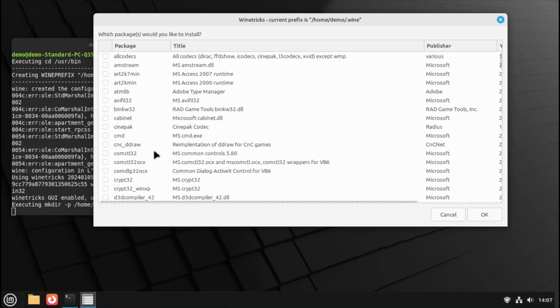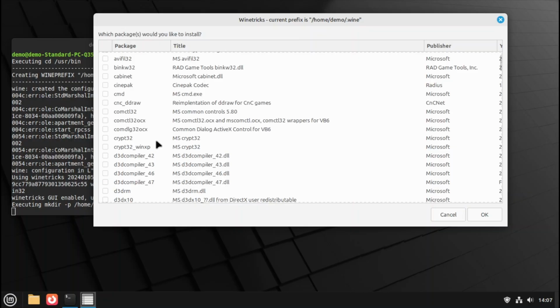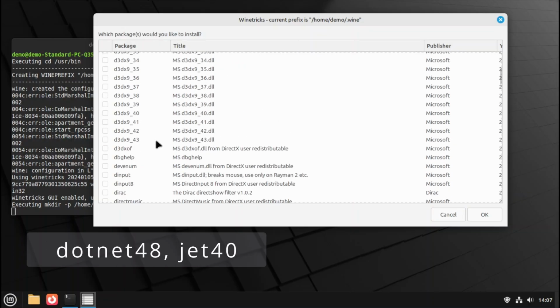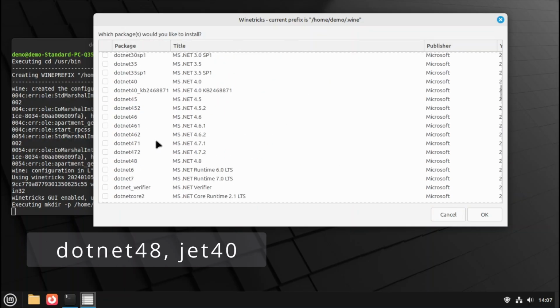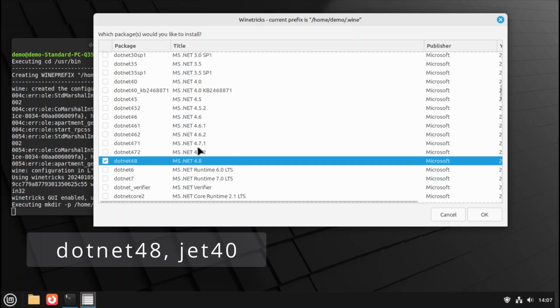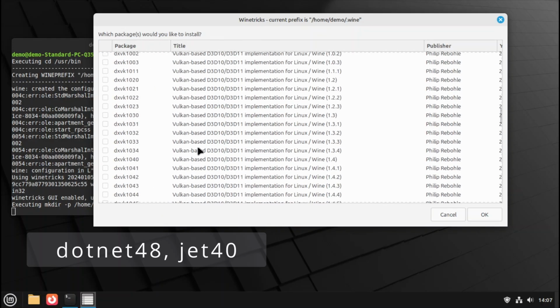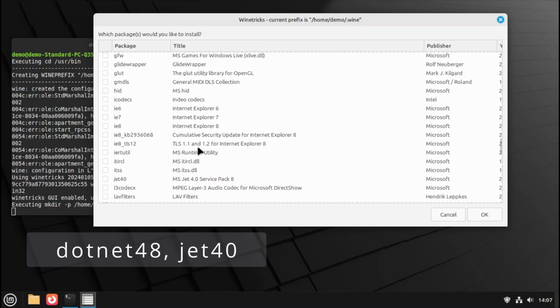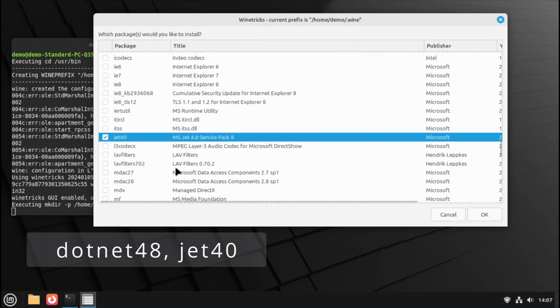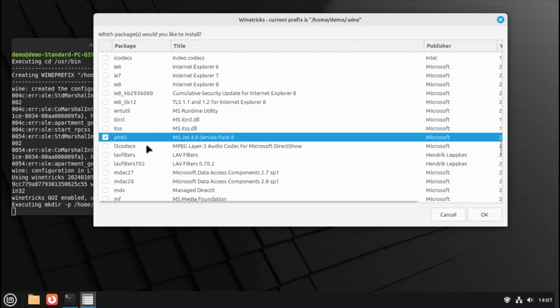Okay, so the two packages we will need to install for N3FJP are .NET 4.8, so scroll down till you find that, and Jet 4.0. Keep scrolling till you see Jet 4.0 and choose that. Now these are going to install a couple other packages as well, but the only two that you need to select to make this work are .NET 4.8 and Jet 4.0. That will install .NET 4.0 and MDAC27, but you don't need to select those individually. Just these two is fine.